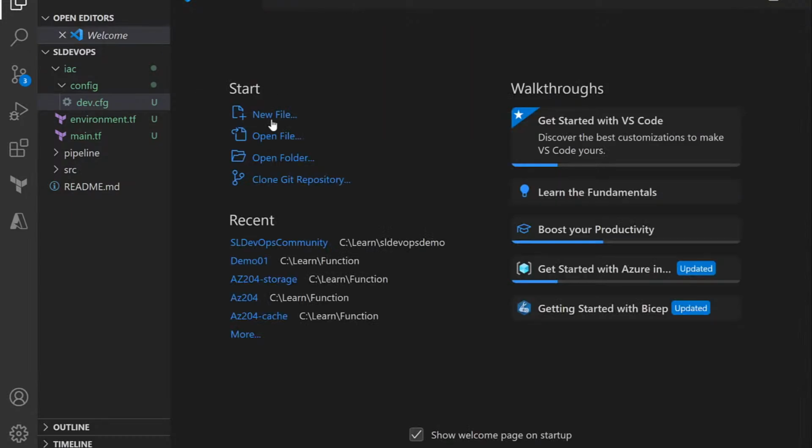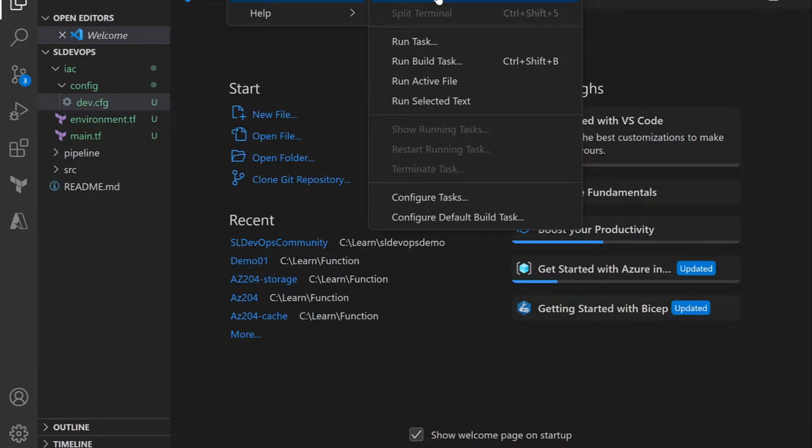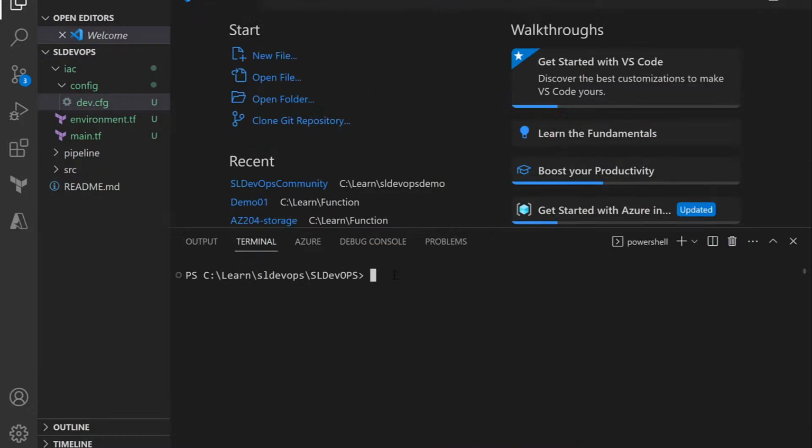Now our script is ready. Let's try to run the Terraform script locally to verify everything is configured correctly. Let's open a new terminal. First, we need to move inside the IAC folder. Then type terraform init and then give the config file path.